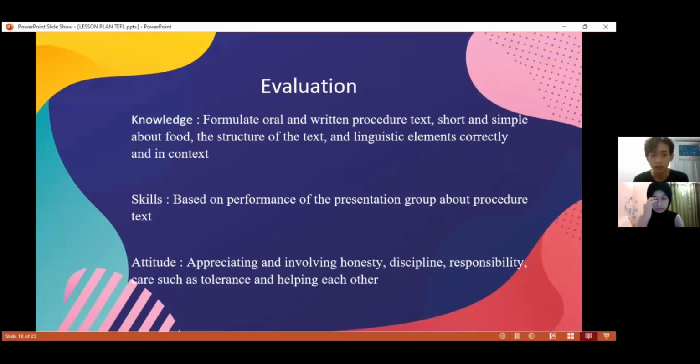The evaluation of the lesson plan is divided into three types: knowledge, skills, and attitude. The first one is knowledge: formulate oral and written procedure text, short and simple, about food, the structure of the text, and linguistic elements correctly and in context. Skills is based on the performance of the group presentation about procedure text, and the attitude is appreciating and involving honesty, discipline, responsibility, care, such as tolerance and helping each other.